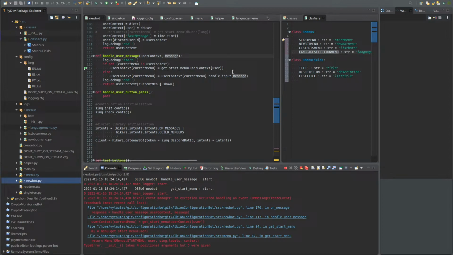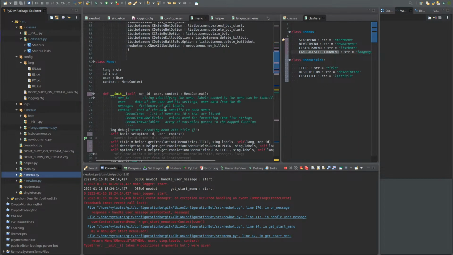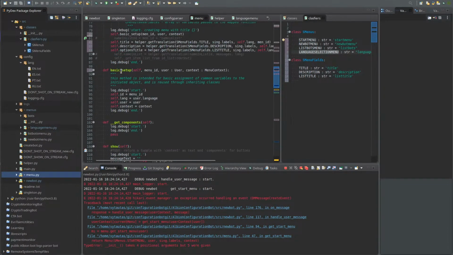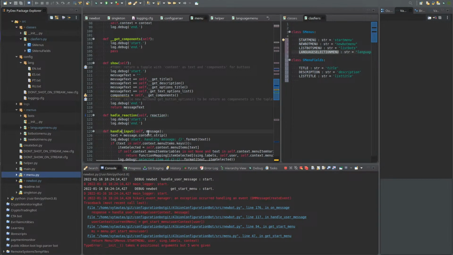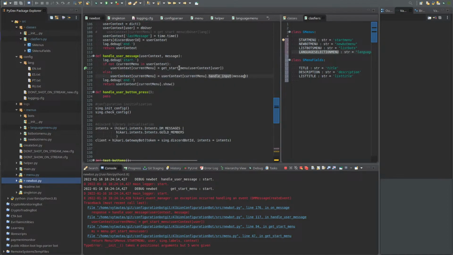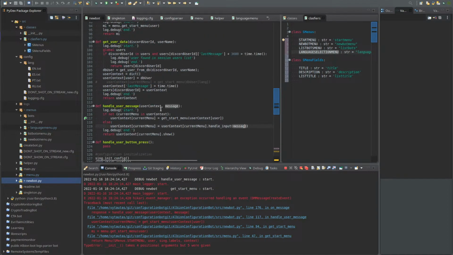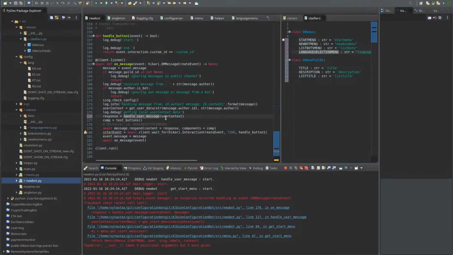Handle input. Handle input uses messages. Doesn't, right? Takes message, not messages. Oh yeah, this is a message. Okay. Did I mess something up? Oh yeah, I did. It wasn't messages, it was message. That naming.